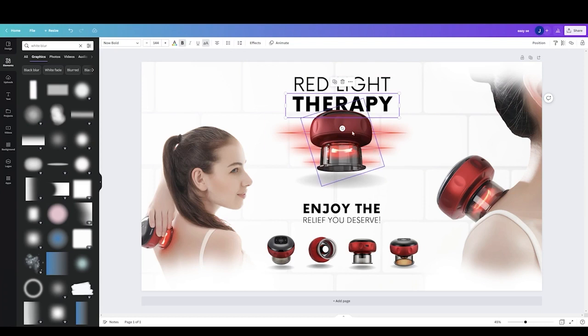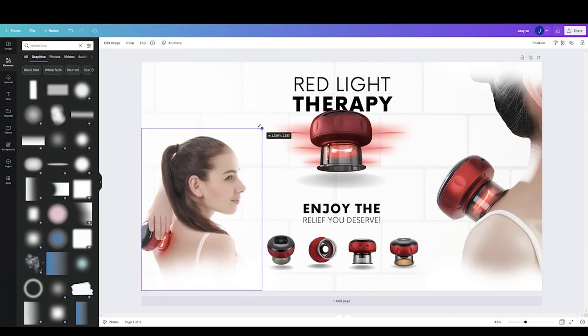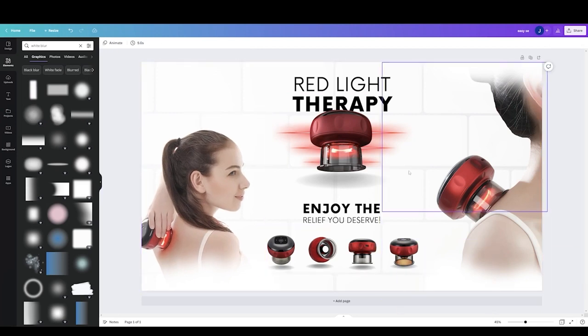I just really liked this content, so I put it in the middle. Said enjoy the relief you deserve, and just showed the product at different angles. So feel free to take this template, but apply it with your images, obviously, and just get creative. You have to be a little creative. You have to find a design that works. Probably make that a little bit smaller or something. But you have to just play around with it.